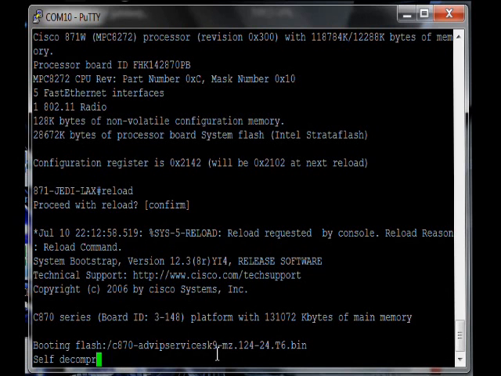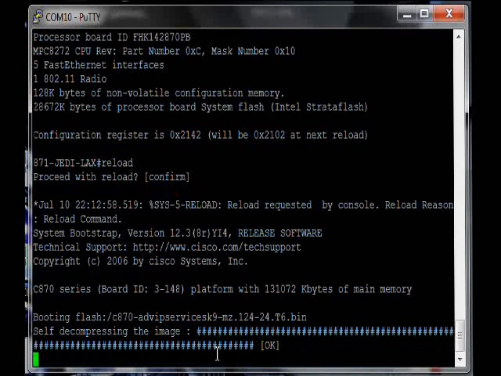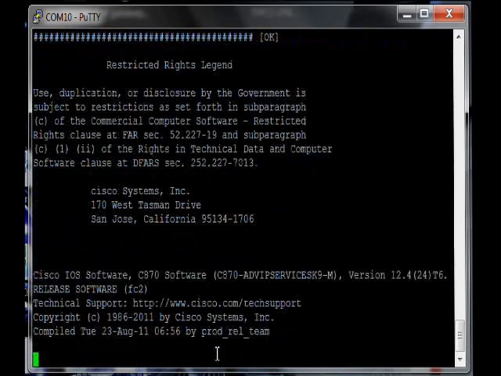All right, so it's going to the flash, decompressing it. And by the way, this is only an 800 series router. When you work on service provider class routers, like a 3000 series or 3900, or even the large ones, the 7000 series, a reload is not a couple minutes like this. Reload can be 20 to 30 minutes. So obviously not something that you do lightly in a production network.